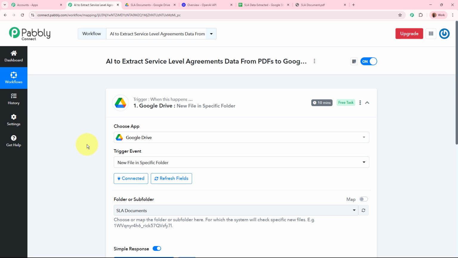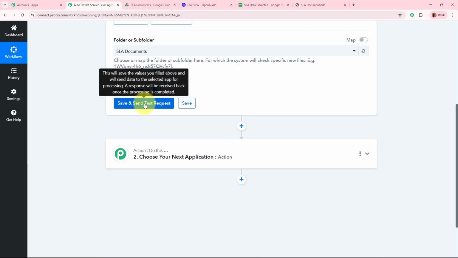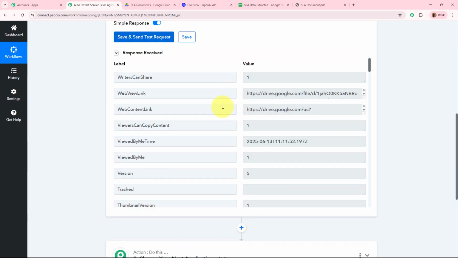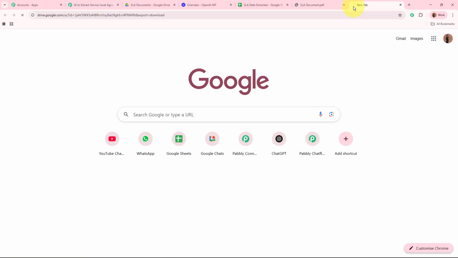I'm going to go back to my workflow, scroll down and simply click on this save and send test request button right here. As I've done that, I have received a response in which I've received the web content link and the web view link. Remember, in the entire video, we are only going to use the web content link, okay? I'm going to copy this web content link and open it in a new tab right here.